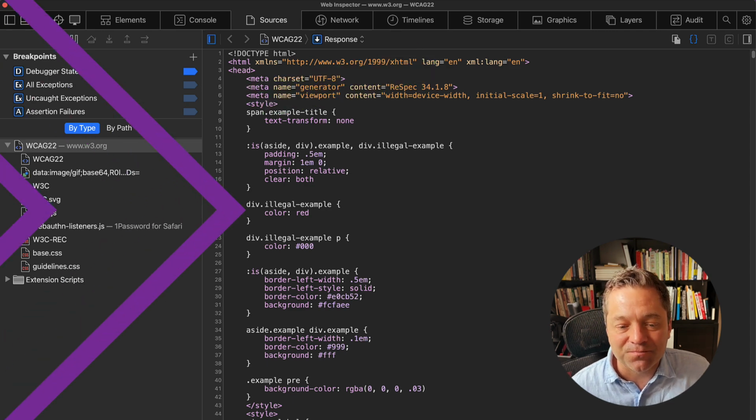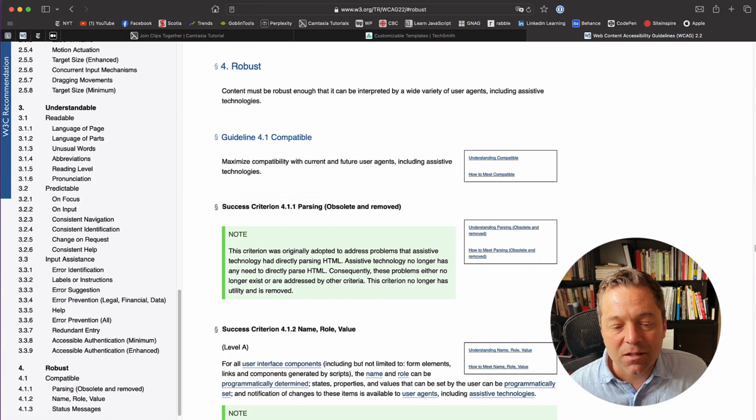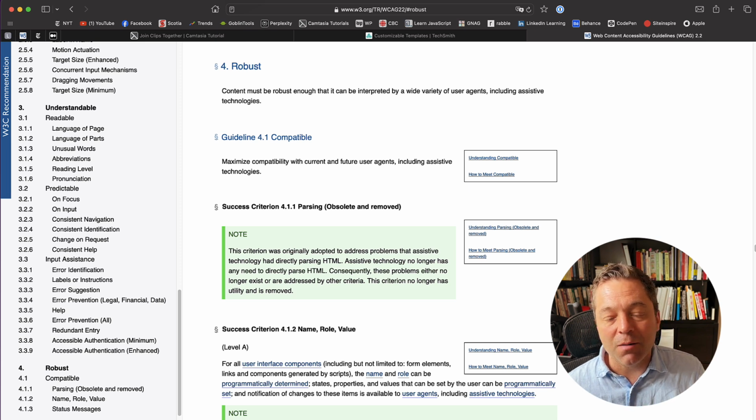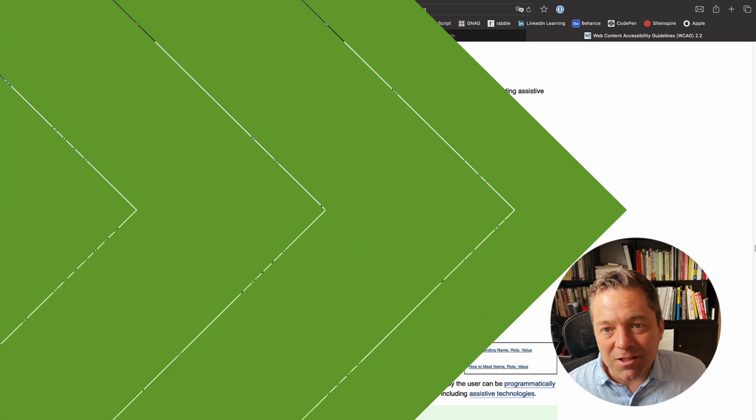Finally, robust. Robust has more to do, I think, with devices and different form factors. For example, laptops and the huge variety of smartphones out there today. It's important that your website be able to work with that huge range of technology. So by having a robust website, you're fulfilling the requirements of that category. So that is POUR in a nutshell.